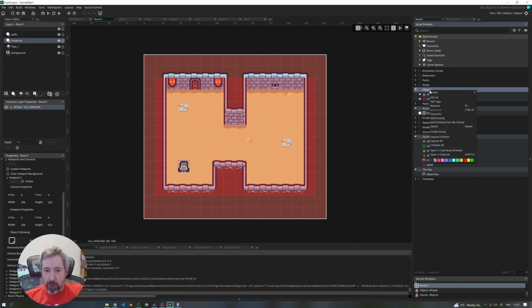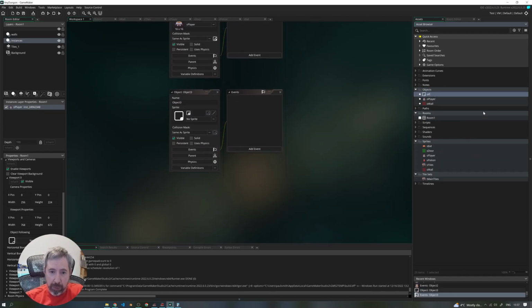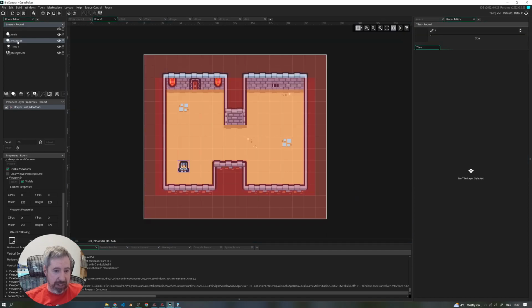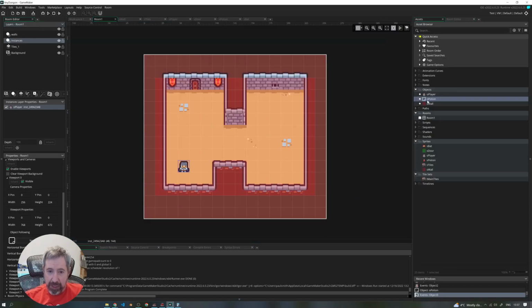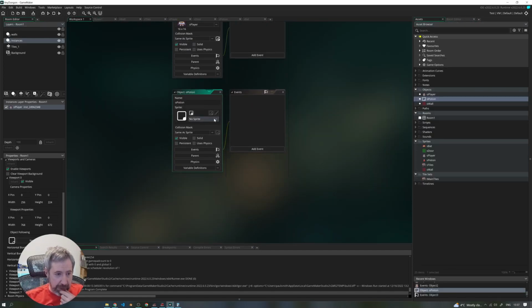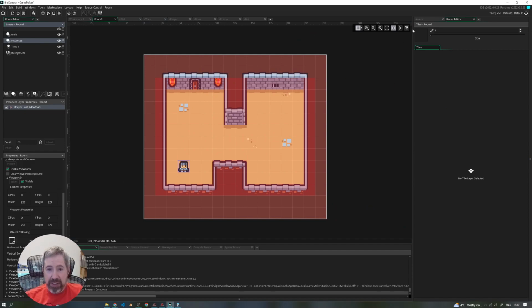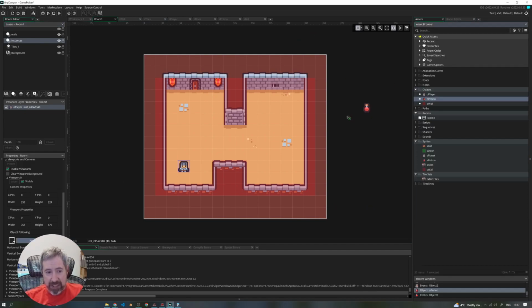I'm going to do some more objects. Create object O potion, and I'm going to go back to my instances layer. On my potion, I'm going to choose the S potion sprite. So on my instances layer with the assets, I'm going to drag a couple of potions into the room.